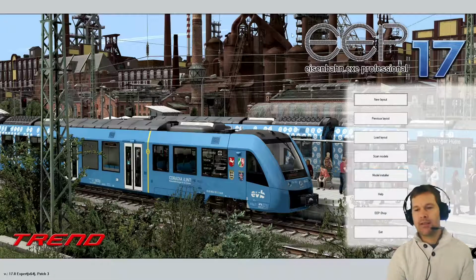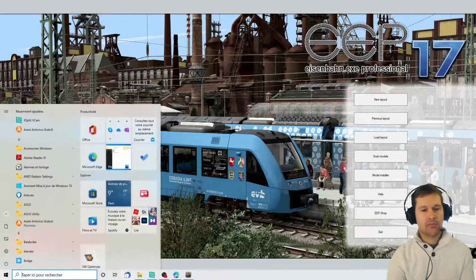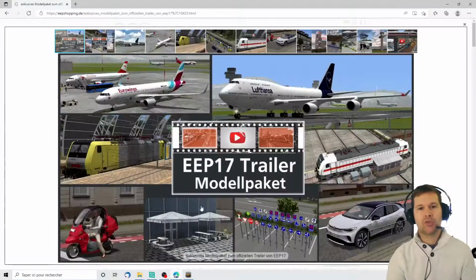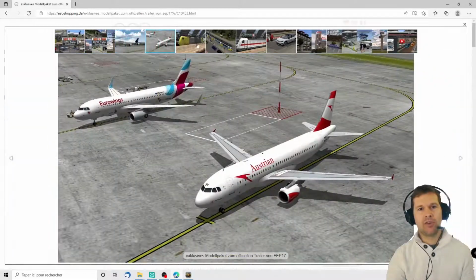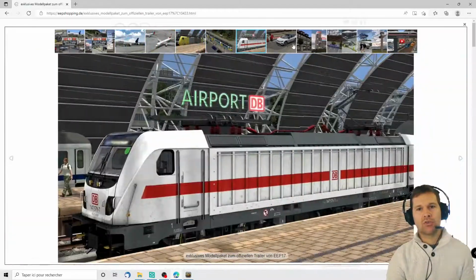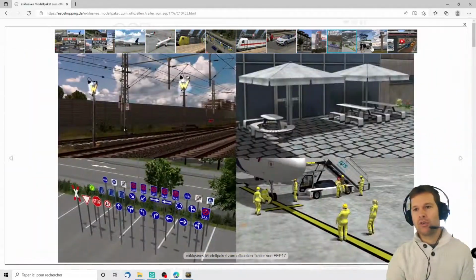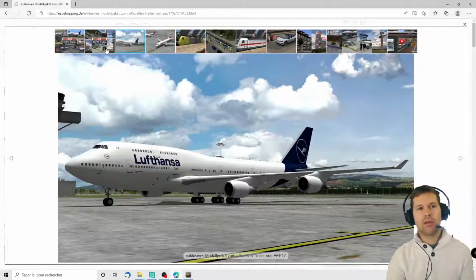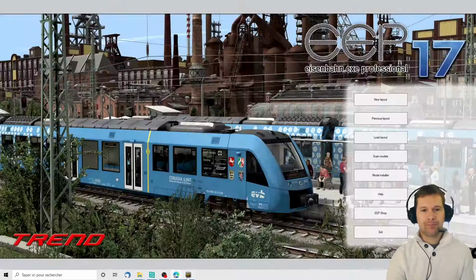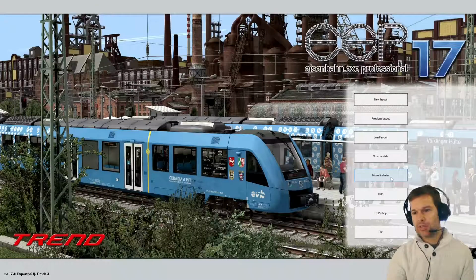You can add here, let's say, the trailer pack. That is for free for all the users that bought here the EEP17. That's all the models you have seen in the trailer that you can have for free and you can add to your EEP17. The only thing you have to do is write me a private message for me to be able to send you a private code to download it for free. You will install it here using the model installer.